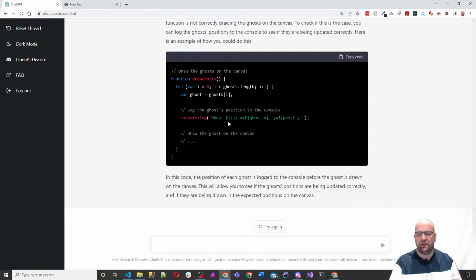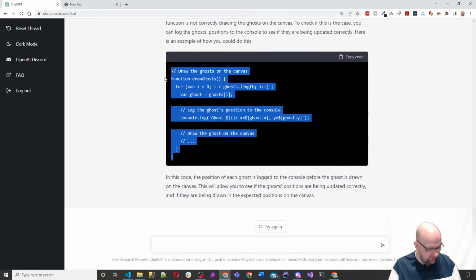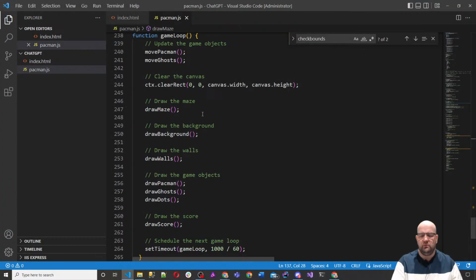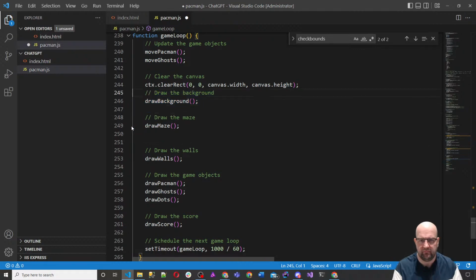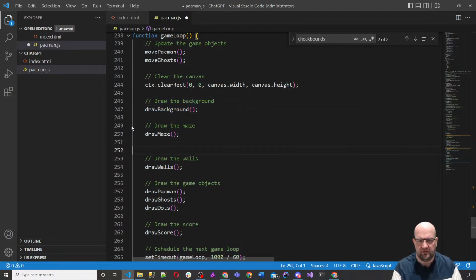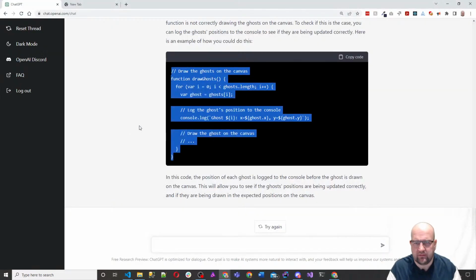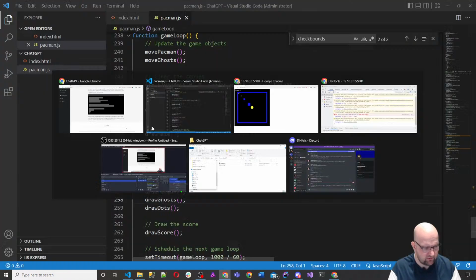Oh, we could debug it by logging. Oh, look at this. Absolute cheeky. Is it because you've called draw background after draw maze? Could be. Yeah, I like it. Thank you, mate. Yeah, bet it is. And what did this say about our draw ghosts?